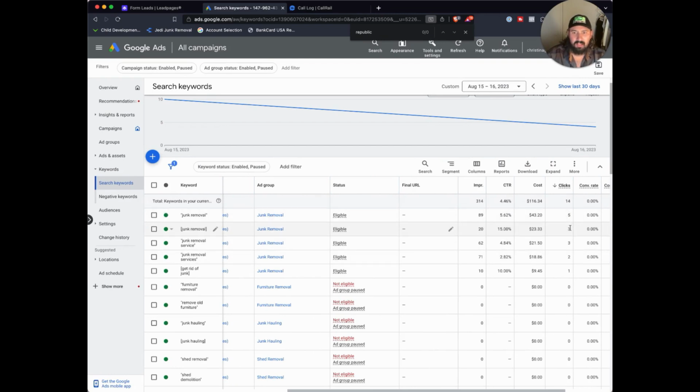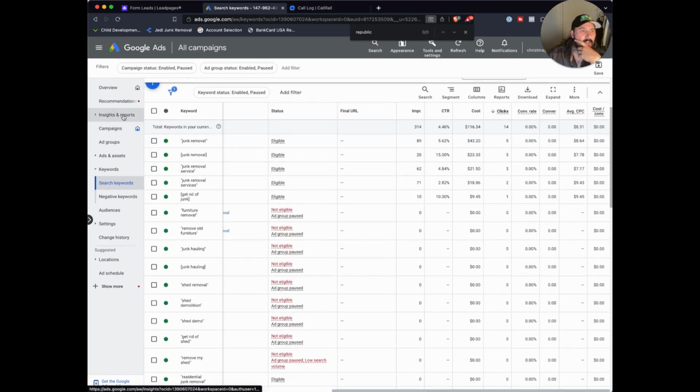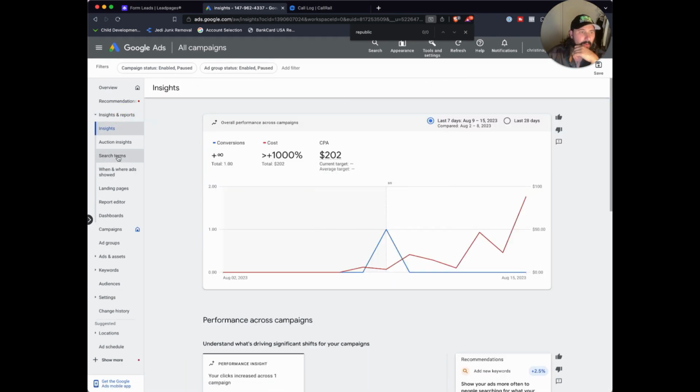5 here, 8, 11, 13, 13 and 14. Yeah, so all 14 clicks. Get rid of junk removal services. Okay, good. So looking good, looking good. I do actually want to add more keywords.